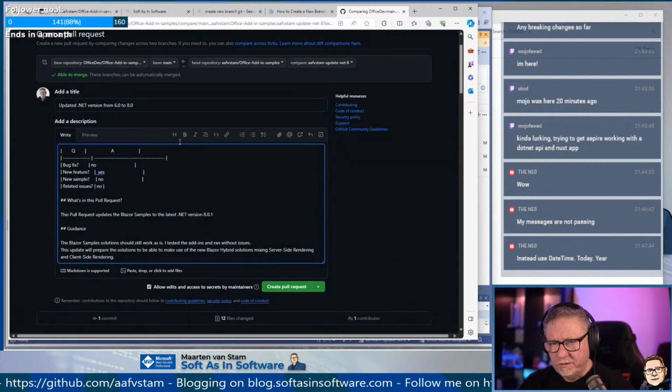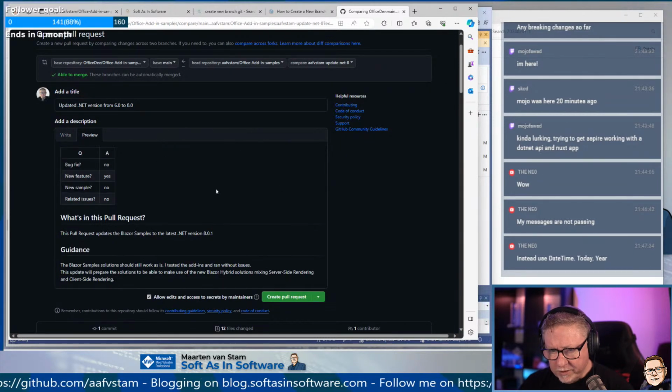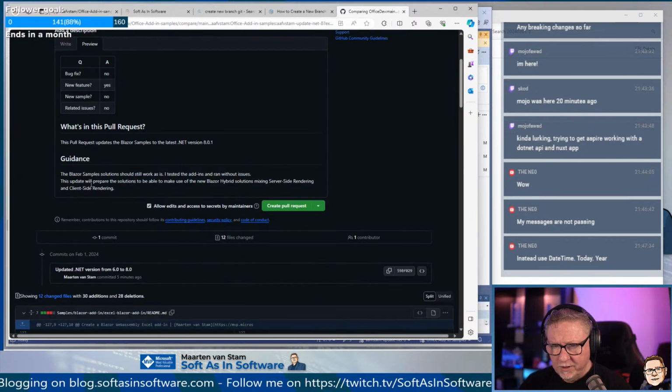Markdown is supported. Let's have a preview here. Bug fix, no. Feature, yes. New sample, no. Related, what's in this pull request updates the Blazor samples to the latest new .NET version. Blazor sample solutions should still work as is. I tested the add-ins and ran without issues. The update will prepare the solutions to be able to make use of the new Blazor hybrid solutions, mixing server-side rendering and client-side rendering.